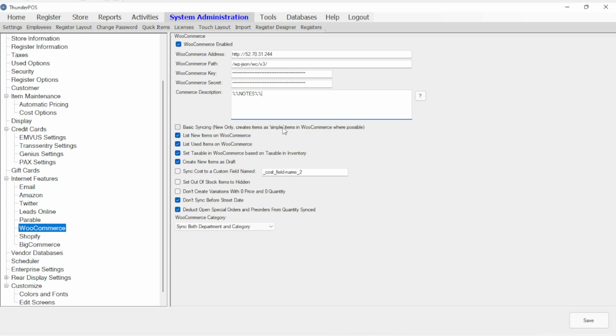Set out of stock items to hidden will make it so that your out of stock items are not visible on your website. You can choose to do this on the WooCommerce side too. They have an option for this, I believe, which you may want to go with over the one within our point of sale. But if you're wanting not all items that are out of stock to be hidden, then this might be the better way to do it.